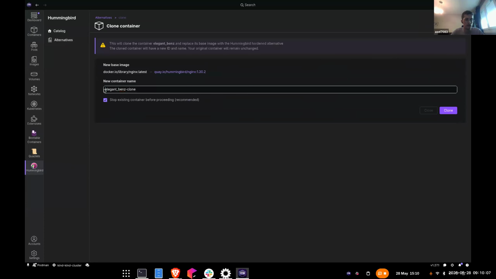So here, because we may have a port conflict, we keep the option checked to stop the existing container. So let's just clone it.